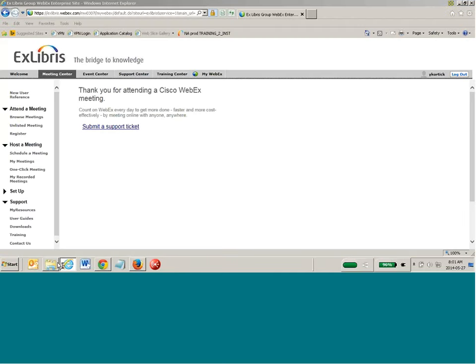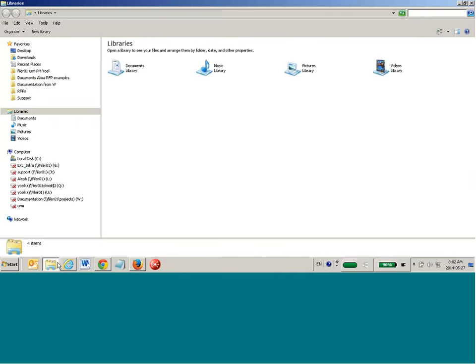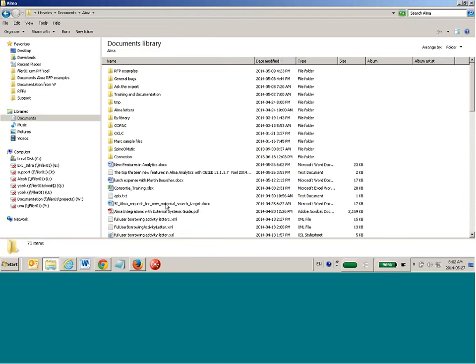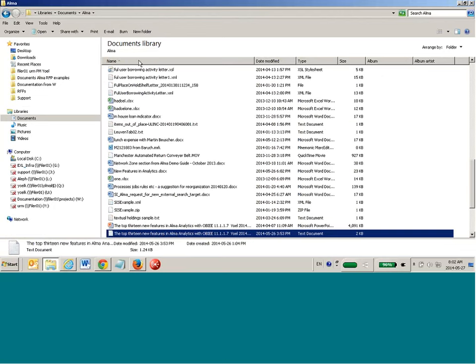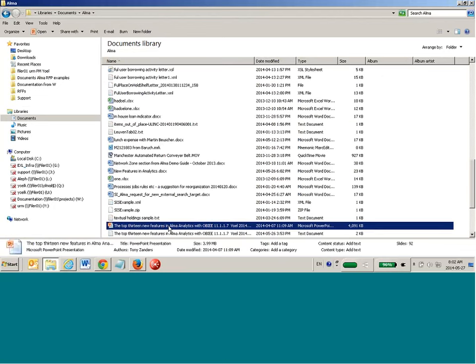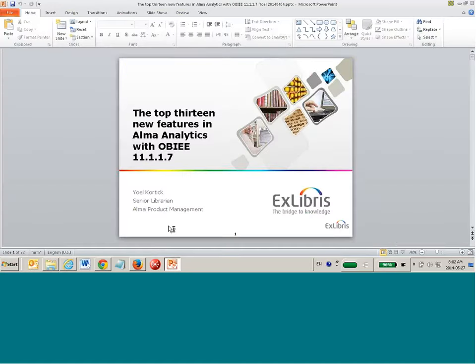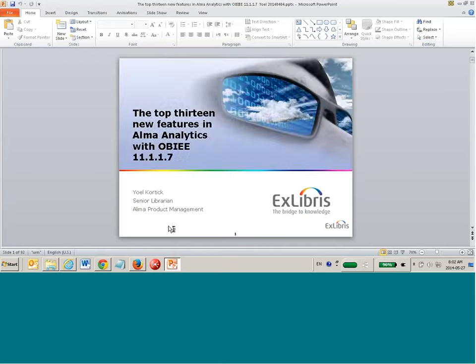And as we know, the purpose of today's meeting is the new upgrade within Alma Analytics. It's the new features that are included in Analytics, which is a result of the fact that our OBIEE, the Oracle Business Intelligence Enterprise Edition, has been upgraded.